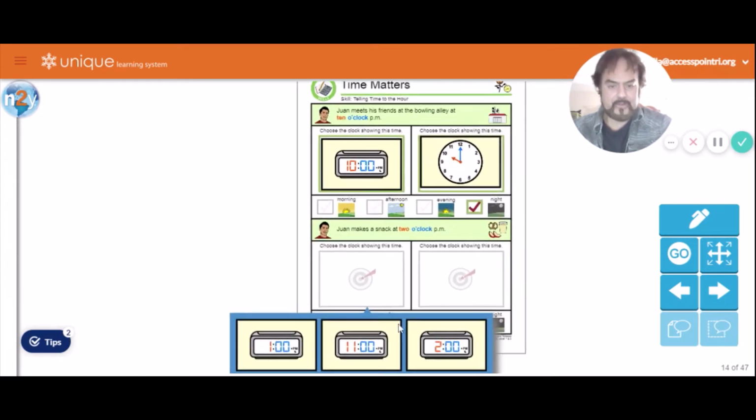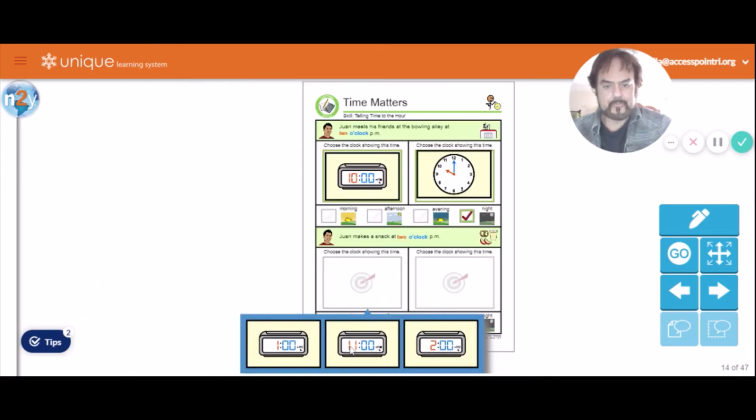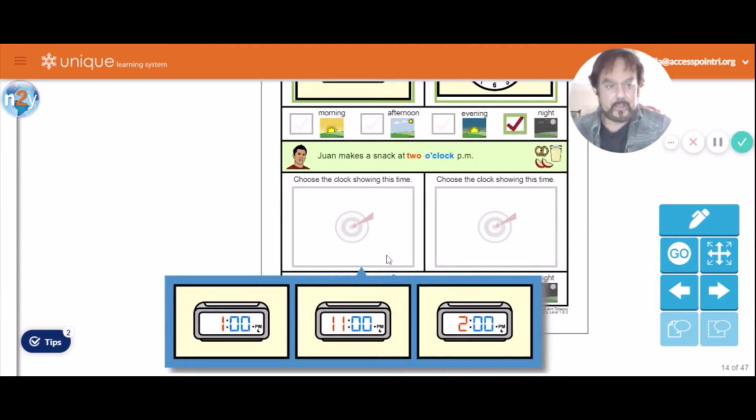Trying to zoom in is very difficult with this program. I have to write an email to the Unique company to get them to stop the zooming out thing.